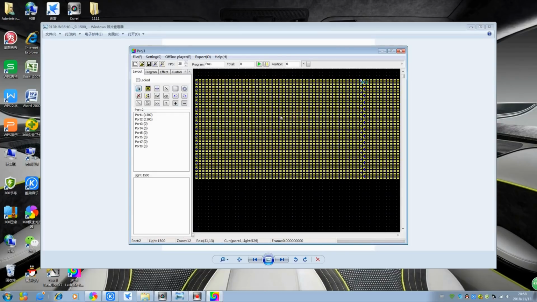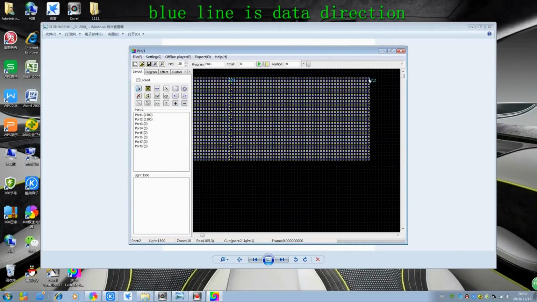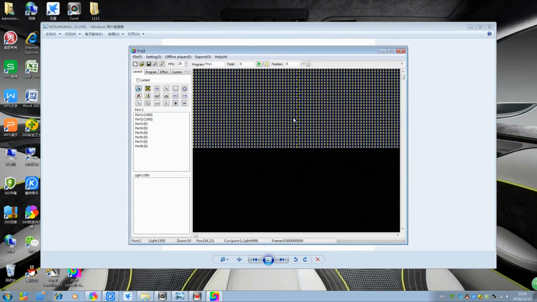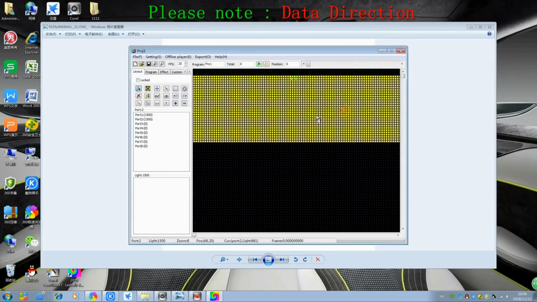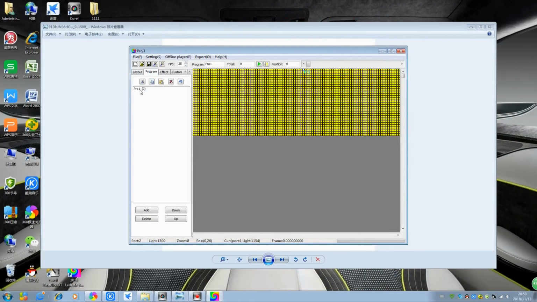Now you will see the data direction for port 2. Port 2 data input, data output. This is really important. So lock it and program. Create program, add some lighting effect for it. Create the first lighting effect.